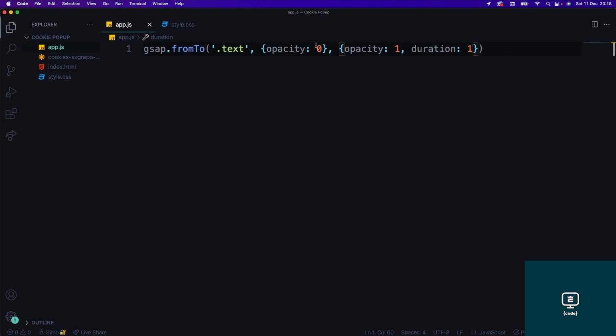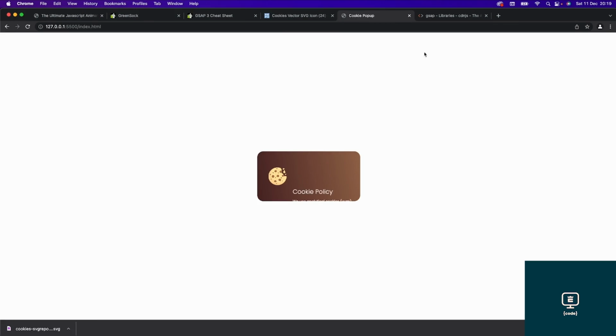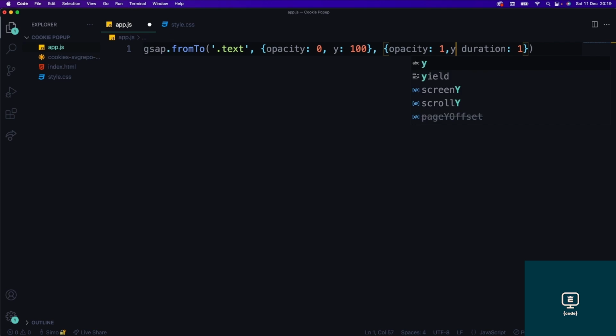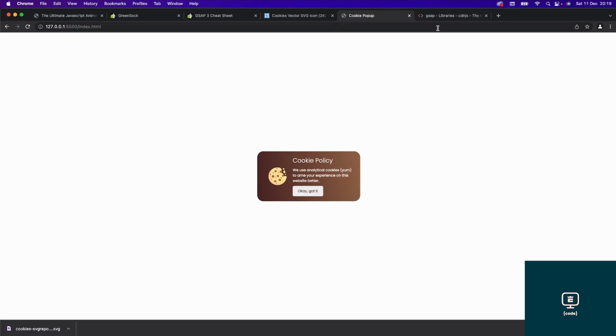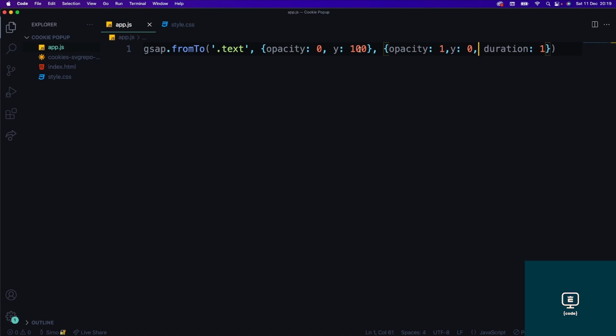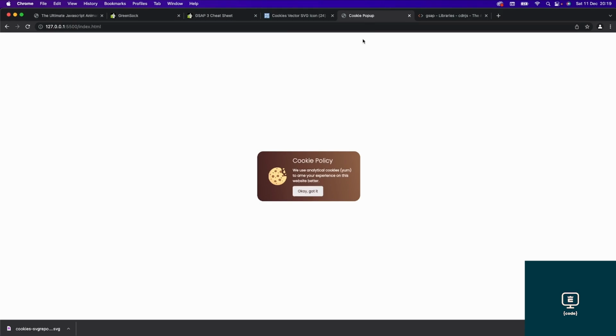Now I can also add, I wanted to move from X, let's do Y, 100 back to its original position. So to Y, 0. And there we go. Hit save. And now we should get this nice pop-up. Okay, maybe it's too much here. I'll do 20 and hit save. But you get the general idea.